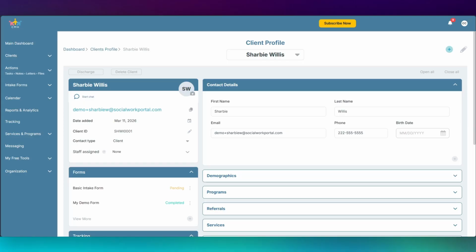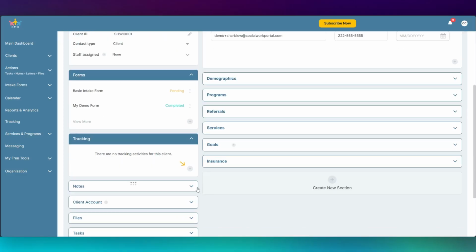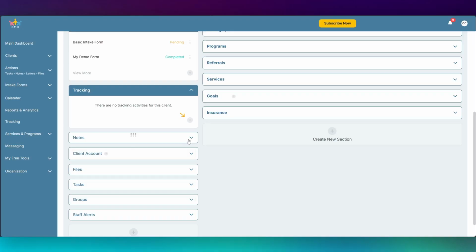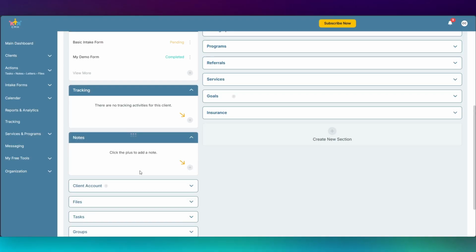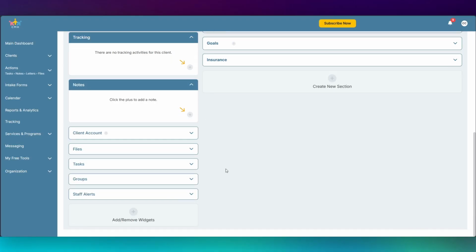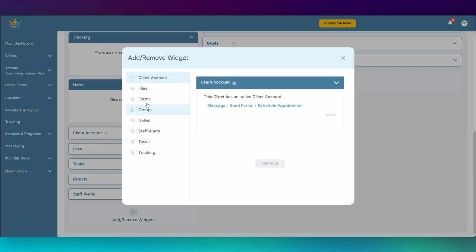The client profile page is designed to make it easy to get to all the client details you need in one place. For example, over here on the right side, you have different widgets. The widgets represent different things you do with your client, such as sending them forms, adding a tracking activity, adding a case note, etc. You can choose which widgets to show here.